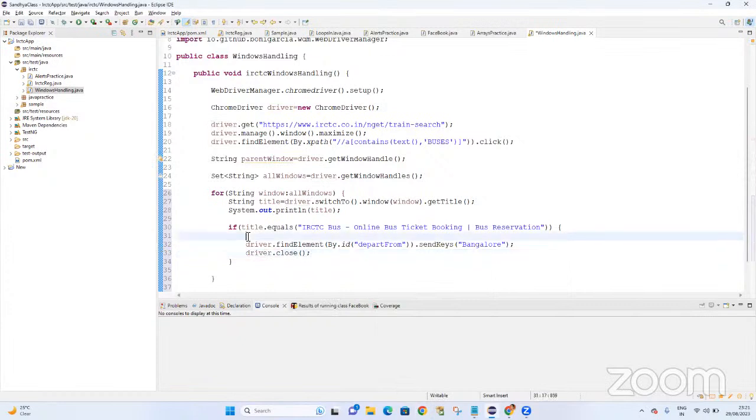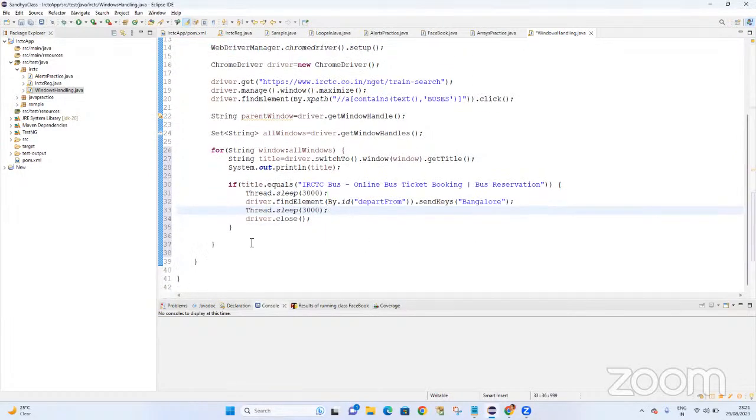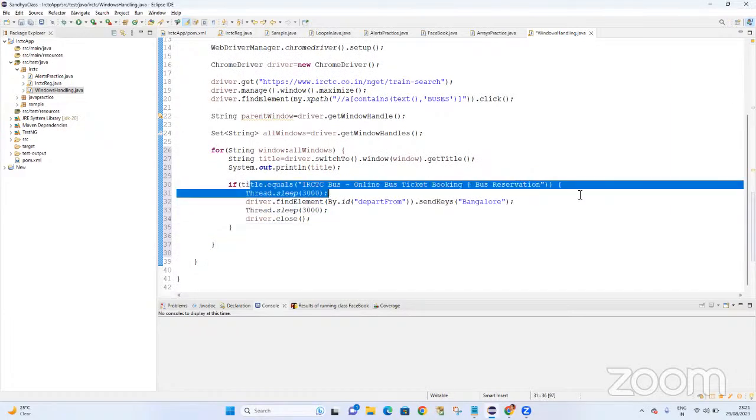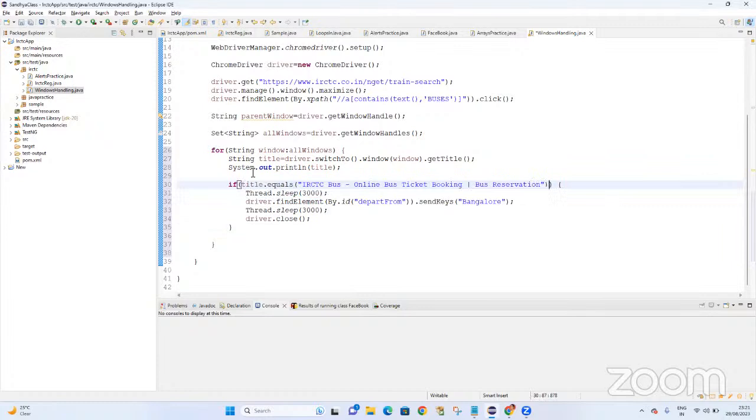I'm just giving some thread sleep to just see the execution. Going forward, we are not going to use thread sleep at all, because we have a waits concept. We are going to use that. Like that, you can give else. Again, you can put title dot equals if any other window is open. Like that, if else, you can do that.